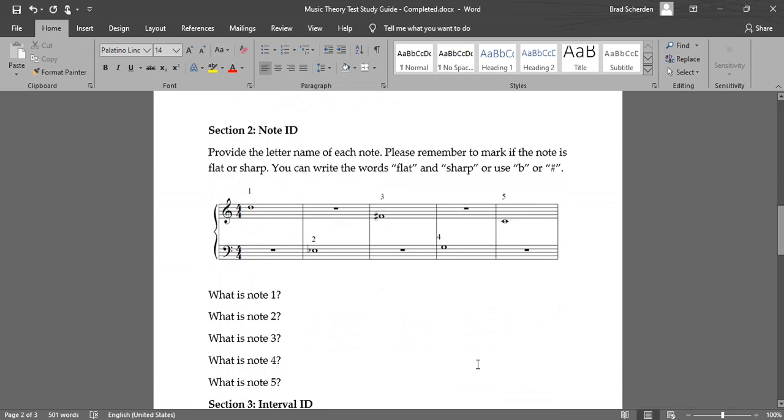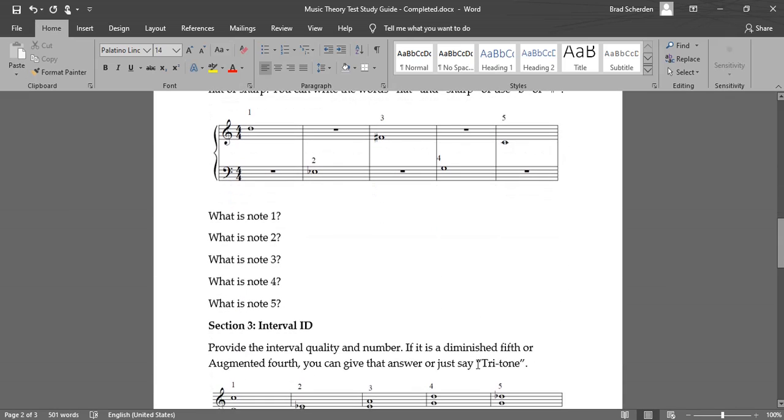Okay, note ID is the next section of the test. You've done this plenty, so I don't want to spend much time with it, but you will have 5 notes. Make sure you're paying attention. Some of them are in treble clef. Some of them are in bass clef. Very quickly here, we have D, E flat, F sharp, G, and C. So that's how we would answer this.